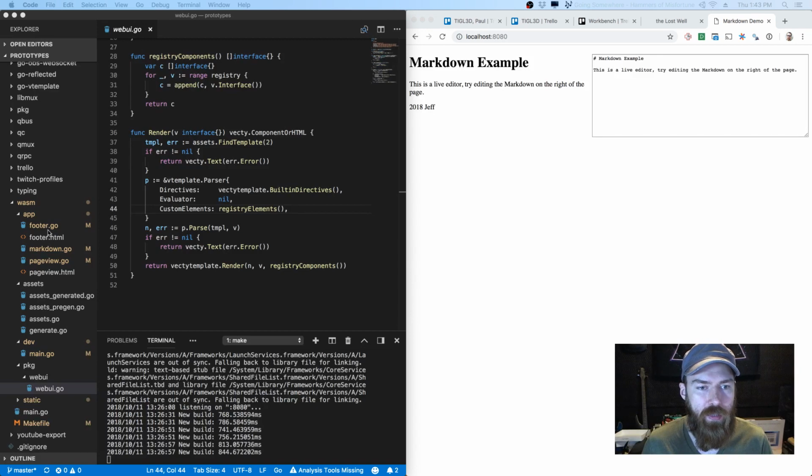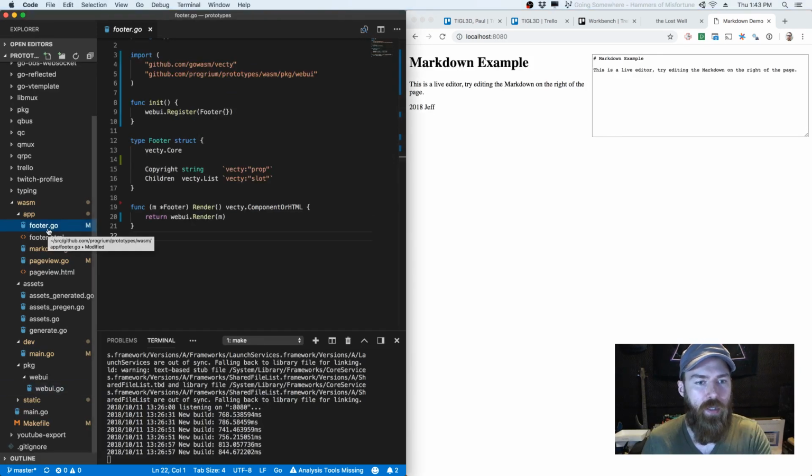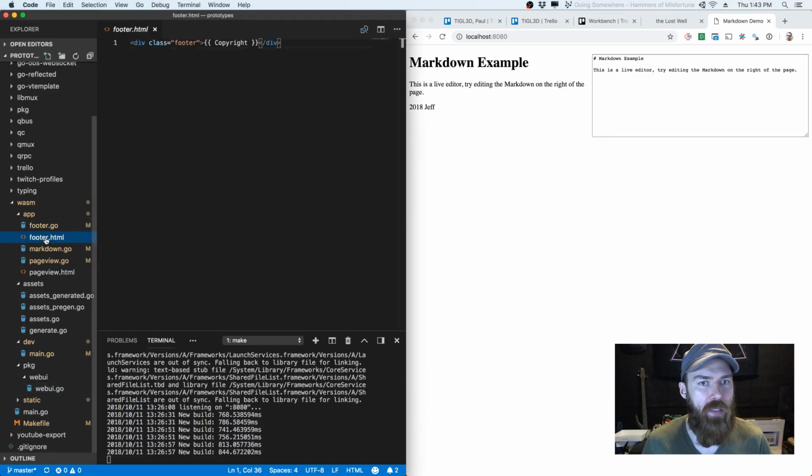First of all, yesterday off stream as well, I added slot support to vtemplate, so I'll show that in the demo here. So this morning I started pushing this more in the direction of an actual web framework. The main thing I wanted to accomplish was letting you define HTML templates in a file next to your Go component. So here's the footer Go component, and then here is the template.